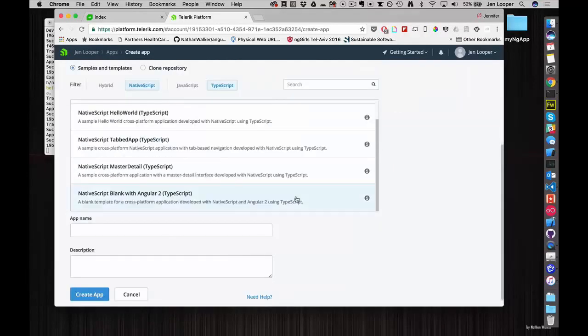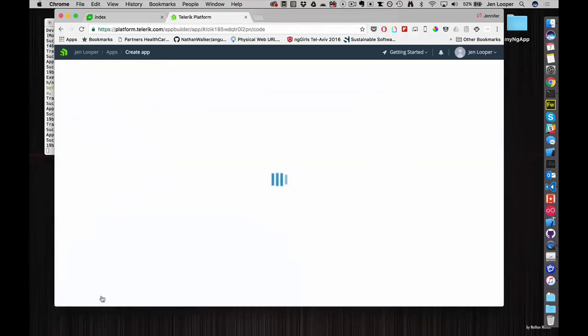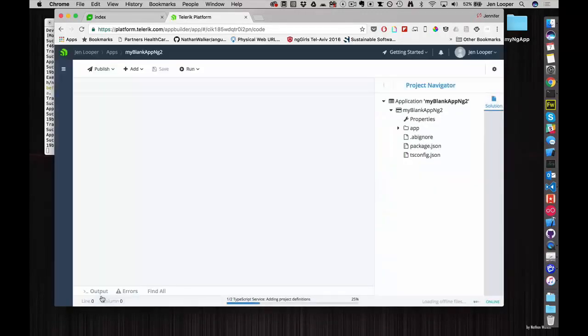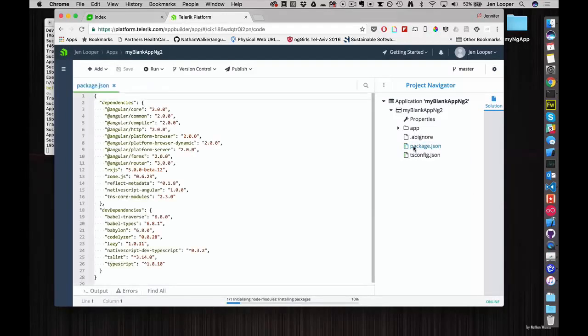Now, once again, I want to create a NativeScript app with TypeScript enabled, so I'm going to pick the NativeScript blank template with Angular 2 ready to go here. I'm just going to create a new app. Now the web client's going to go ahead and load up this app, and there are going to be some processes that you can track at the bottom. Right now it's initializing node modules and installing all the packages that it needs. And you can see that a package JSON file again has been created like we just saw from the command line, and it's all ready to go with a nice Angular 2 integration.